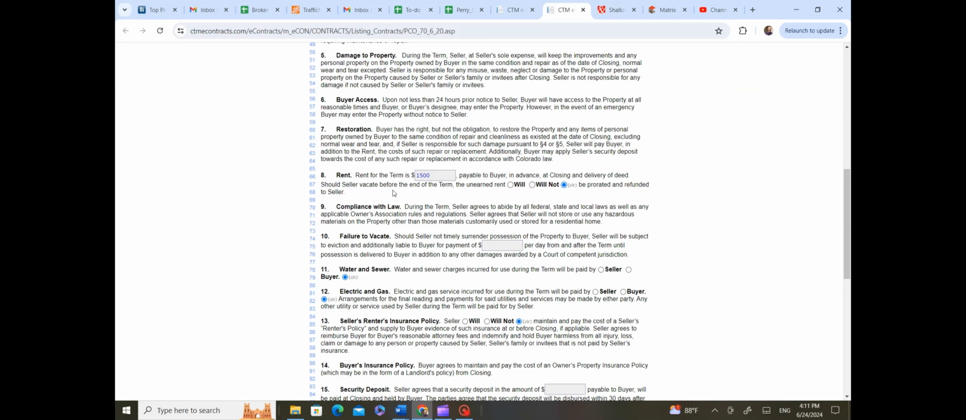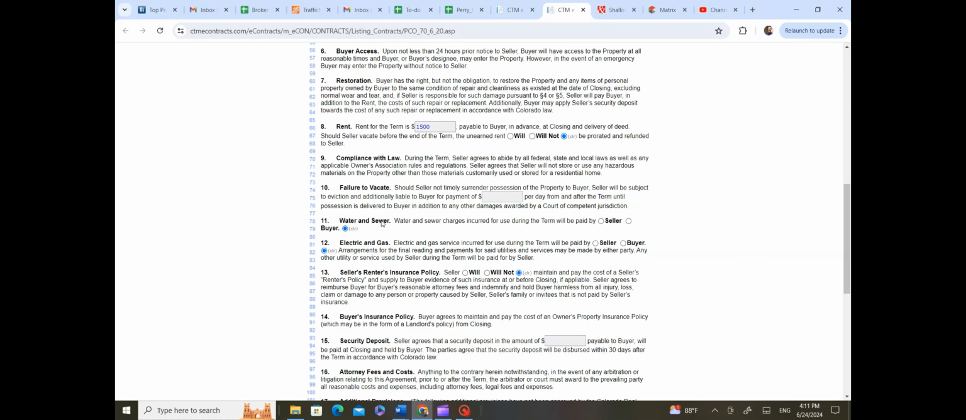Should the seller vacate before the end of the term, the unearned rent will or will not be prorated and refunded to the seller. It's up to you. You can have that conversation with your buyer. Failure to vacate, I usually match this. There's a section in the contract that says this too. I try to match that amount with the section in the contract. I'll put $350 per day because I want this amount to be big enough where the seller will be like, nope, we're getting the heck out. We don't even want to stay longer than this date.